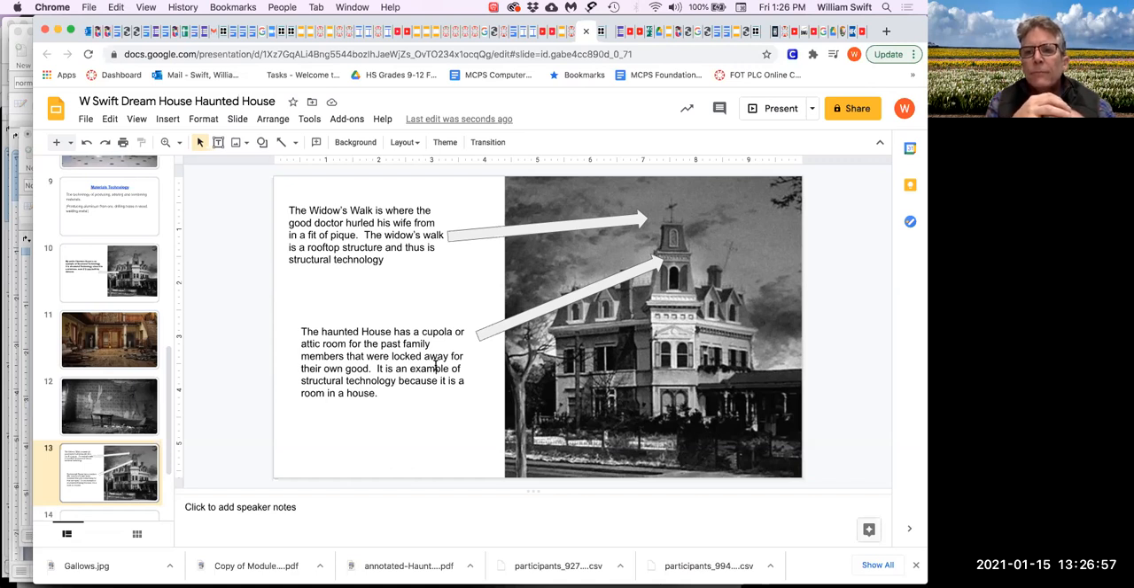Okay? Does everyone know what a widow's walk is? Anybody have an idea? The widow's walk is this little area on top of the house, and there was a trap door that allowed people to get out. And why would they call it the widow's walk? Does anyone have an idea as we wrap up class? Why this feature was called the widow's walk?